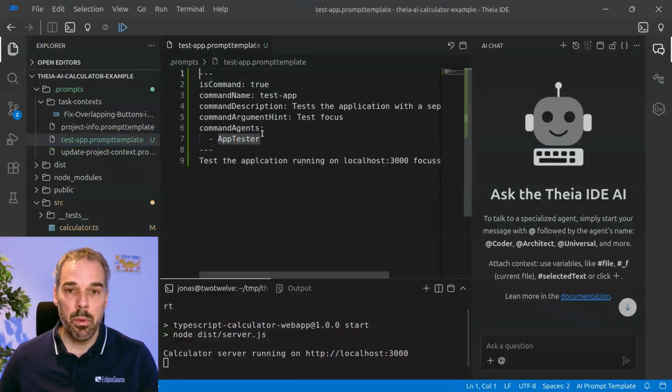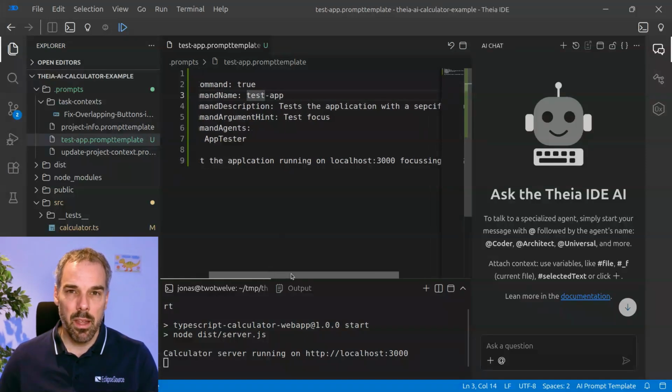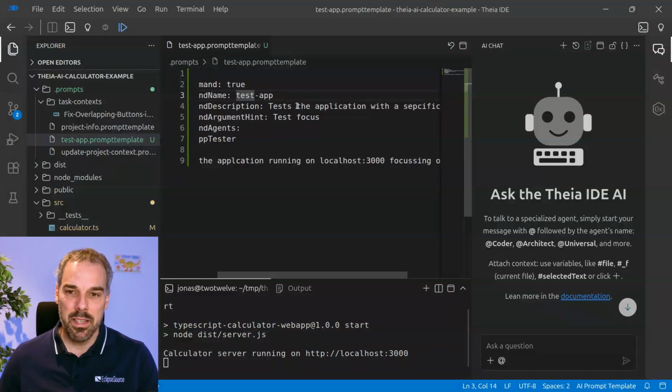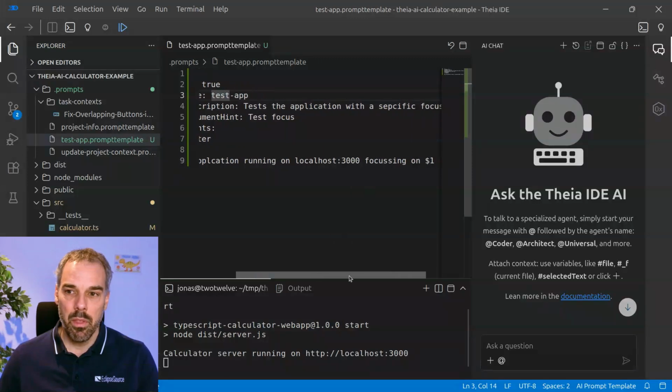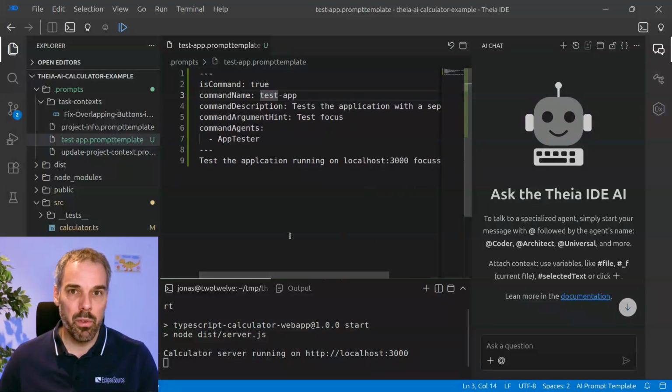This file has a little bit of metadata. It says it is a command. It defines the name of the command. This is the name with which I can execute it in the chat, and a description. What I've done here is I've automated a prompt that I very frequently use in my daily work, but also in demonstrations. And what this does is test the application with a specific focus. So for example, a certain feature that the test should focus on.